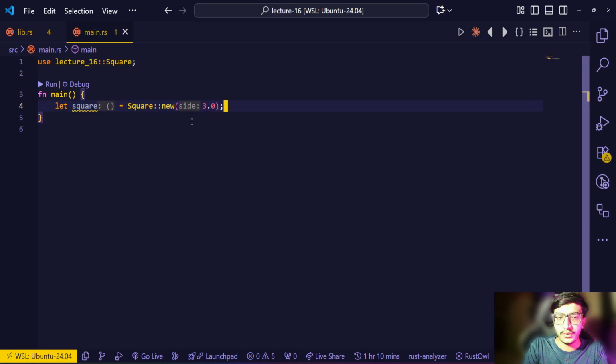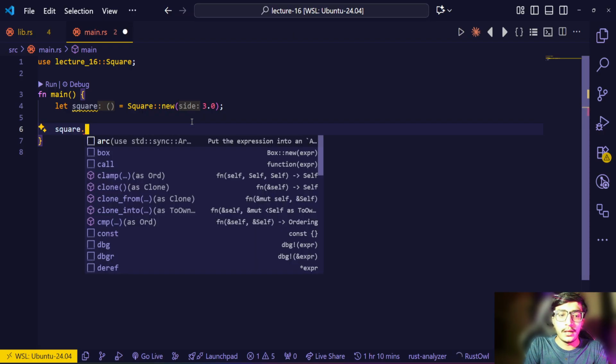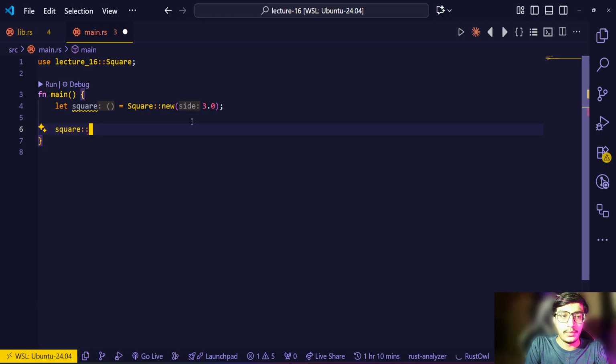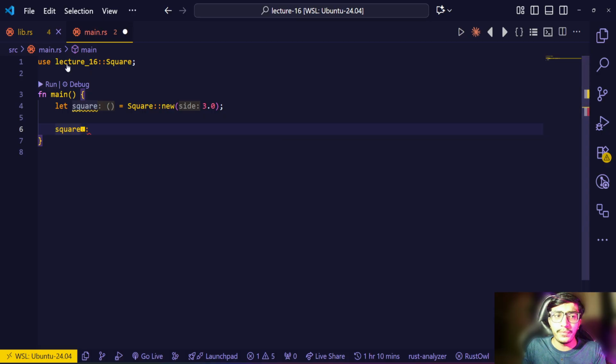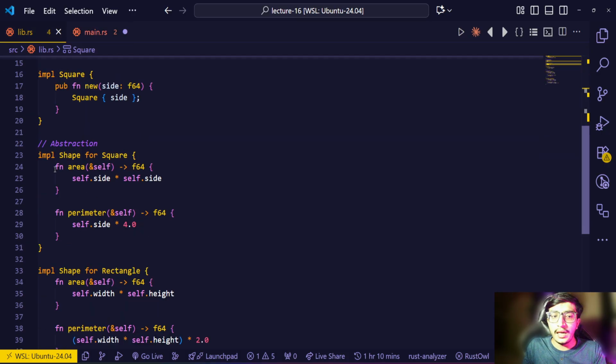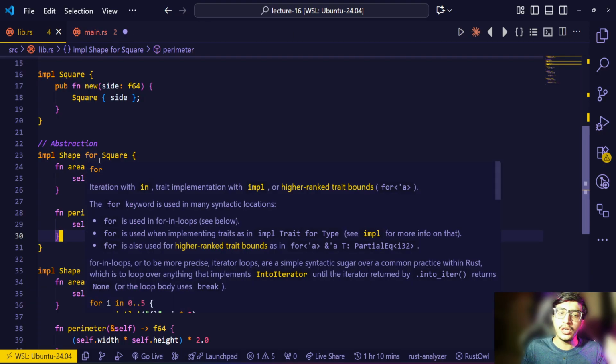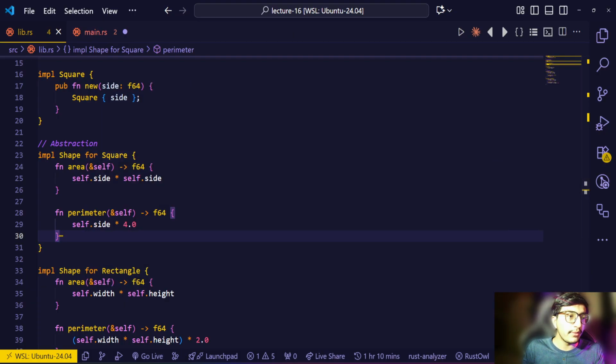The side is 3.0. Now what I want to do: each shape will contain similar functions, area and parameter. So let's say I want to use the function. Now here I have tried to access the functions area and parameter. Both of them are defined inside the implementation and bound with the trait. So how can we define it? Let's go back to Excalidraw.